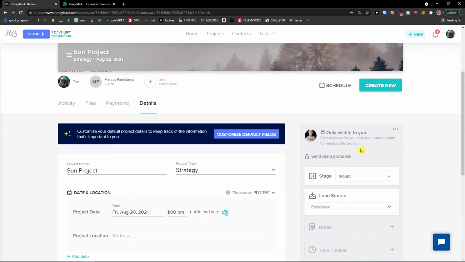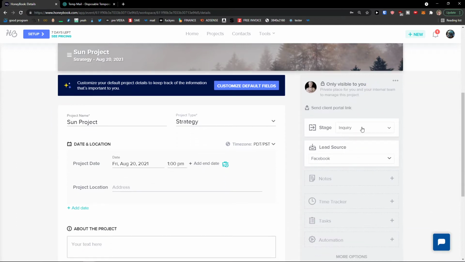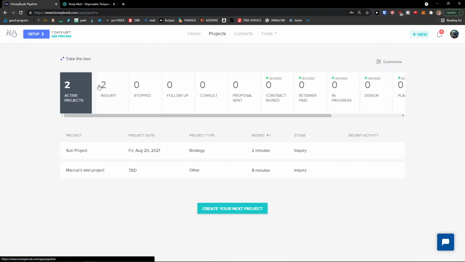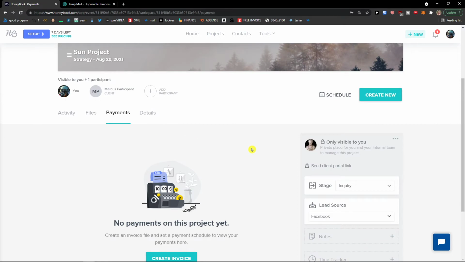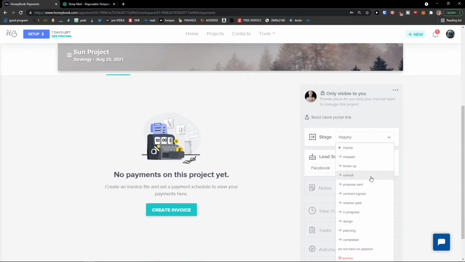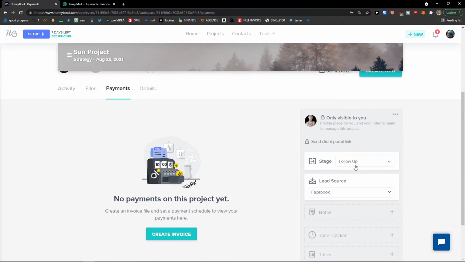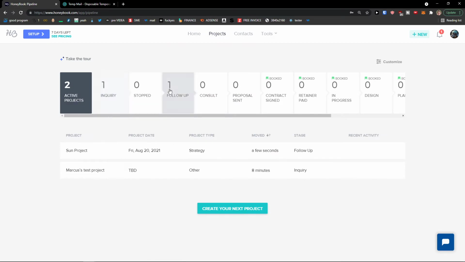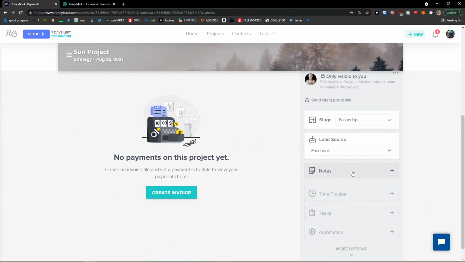So also right beneath it, you're going to see the stage here. As you can see, this is the stage that we saw in the beginning, that when I'm going to click project, these are the stages. Active projects are 2, inquiry are 2. When I click again on a Sun project, I can simply go and change the inquiry to, let's say, follow-up. In the moment when I'm clicking on follow-up, what is going to happen is that the project is going to be changed to follow-up. So again, Sun project. Then I have notes here.